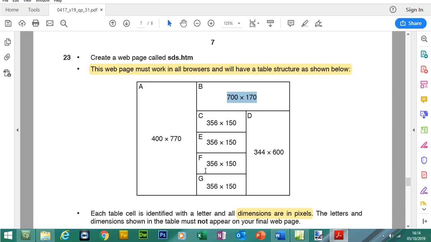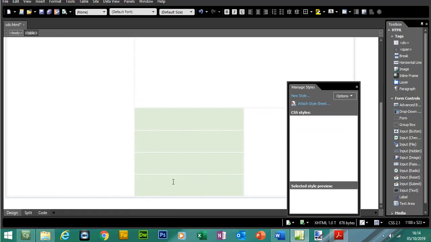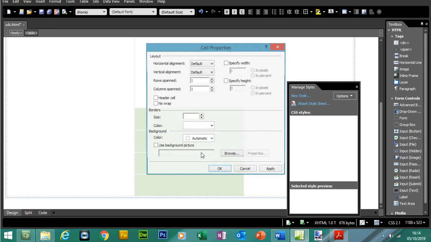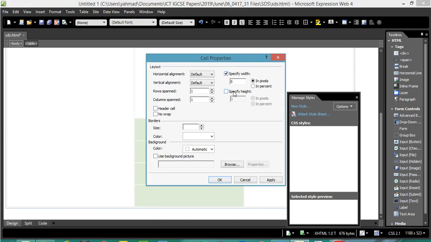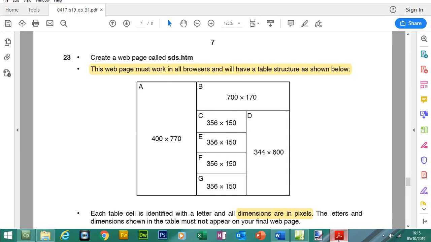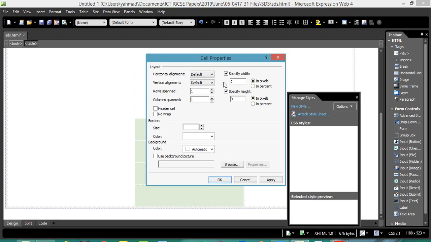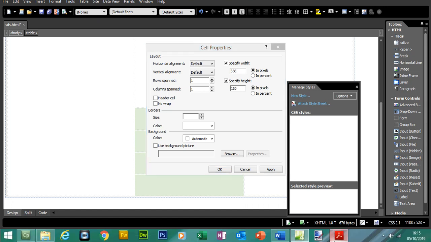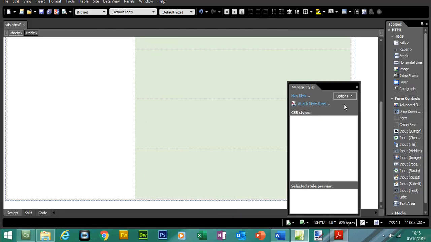So C, E, F and G all have the same size, 356 wide, 150 in height. We can do this in one go. If we highlight these cells, right click, cell properties, specify how wide it's going to be. It's going to be 356 by 150. Let me double check again. Yeah, that's done. Apply, OK.